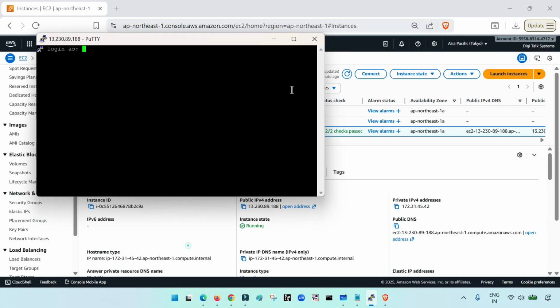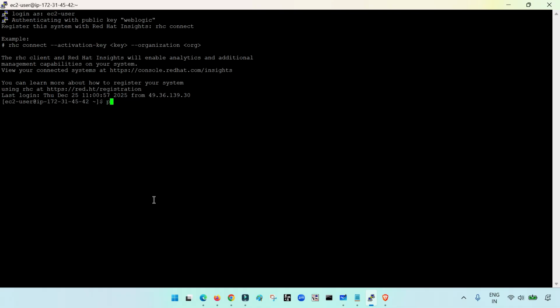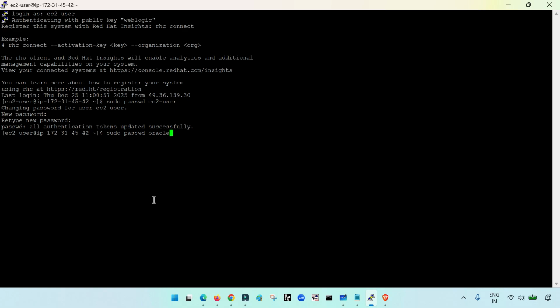Okay, it is rebooted now. So I will log in with my EC2-user. Then I will set the password for my EC2 user as well. I have to give sudo passwd ec2-user, and specify a good password here. Similarly, I will set the password for my Oracle user as well. Okay, I have reset the password.